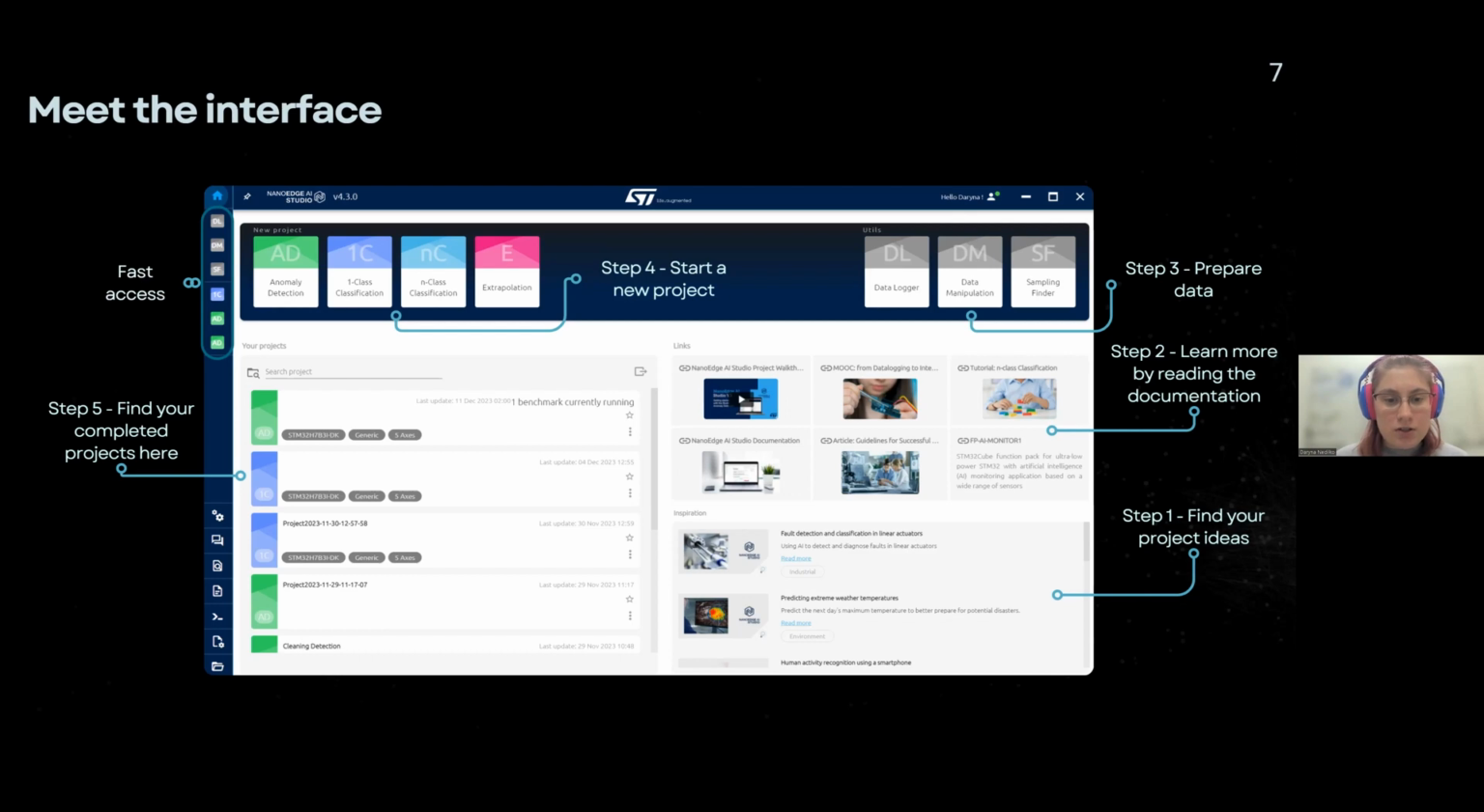We can see our projects ready here. And in case of some new data coming or some changes, we can easily have them back and rerun our benchmarks to obtain a new version of a model. Of course, everything is accessible in this fast access menu. Here are our last 3 projects and data manipulation tools.